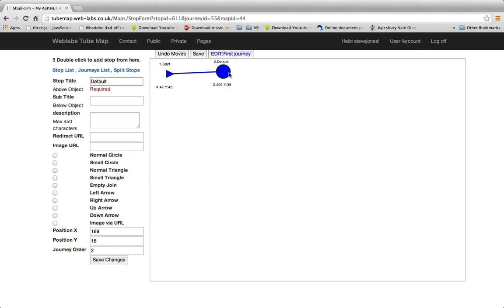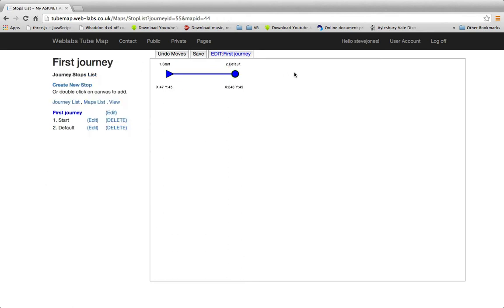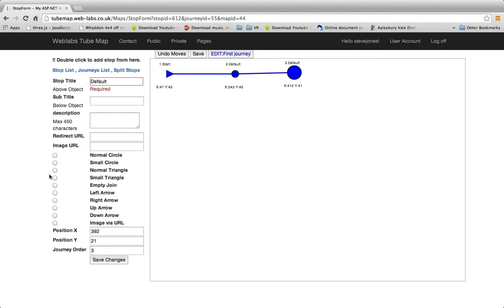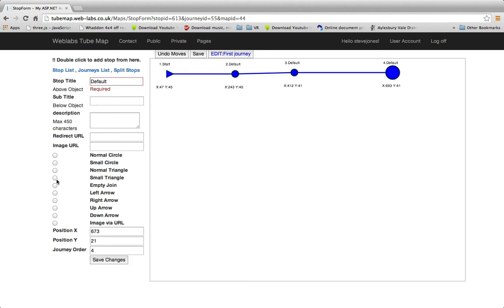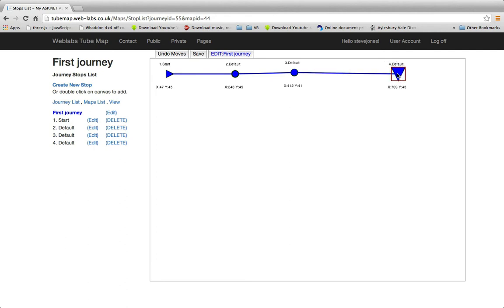And then I'm going to put another one, okay, and I'm going to make that a small circle and save, and then another one, small circle and save, and then another one, and this time we'll make that a triangle. Normal triangle, save changes. Now I can move these around.